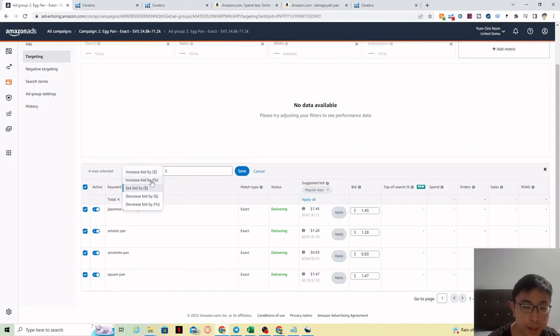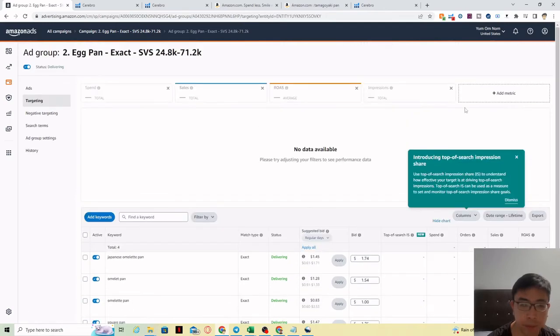Then adjust the bid here. Set the bid, increase bid by percentage. And in this case, I'm going to increase by 20%. And click save. And Amazon will calculate it for me right here. And you're done. That's all. You have created your exact campaigns like this.